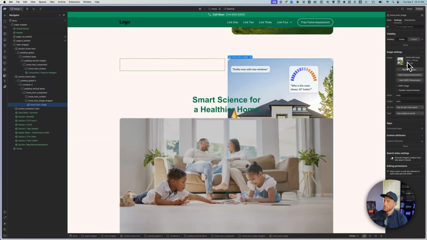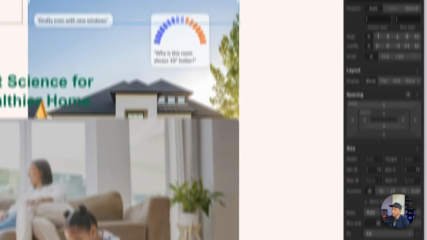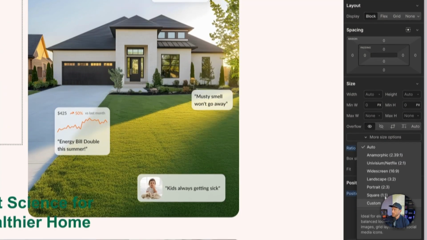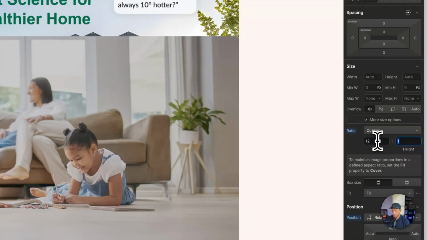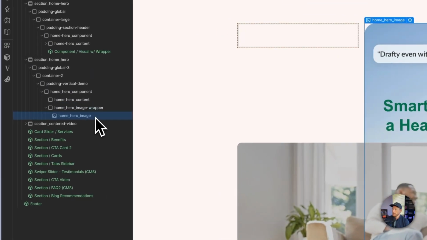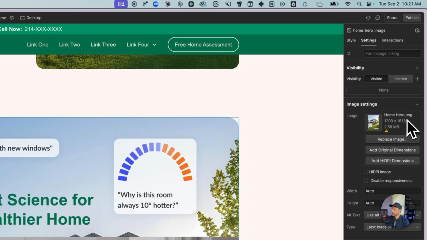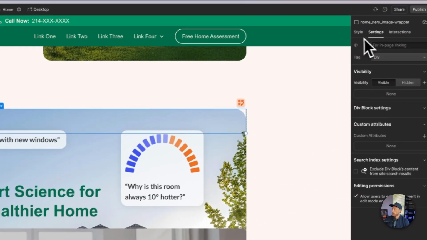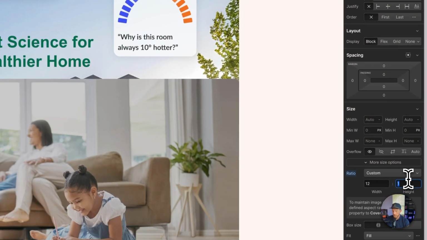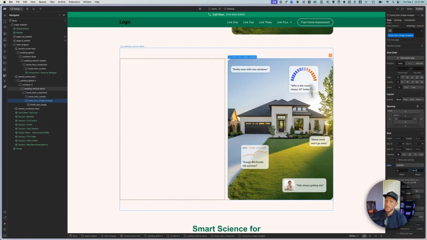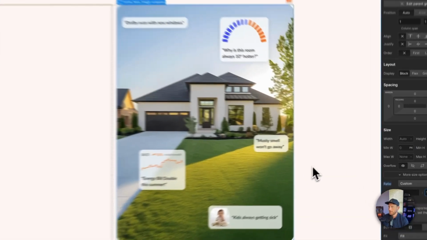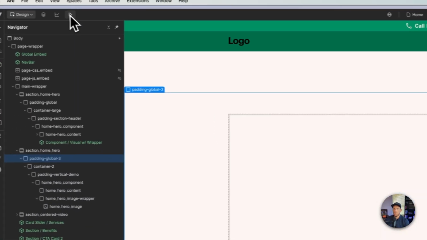So we see our dimensions are 1200 by 1612. That gives us what we can work with for our ratio. So we'll come back to our wrapper and we're going to set a custom ratio. And so we're going to say 12. And if we want to know again what that was for the height, 1612, come back over here and set our height to 1612. And that's going to give us the perfect ratio for this particular image. This image is going to scale properly as we scale our site.